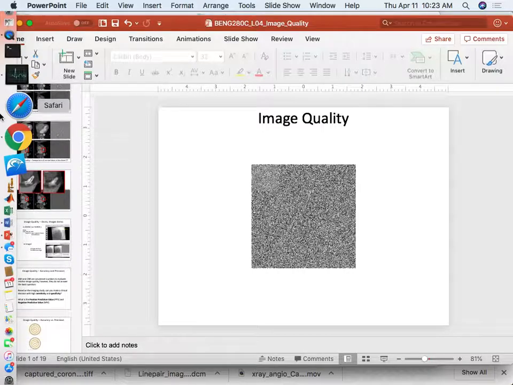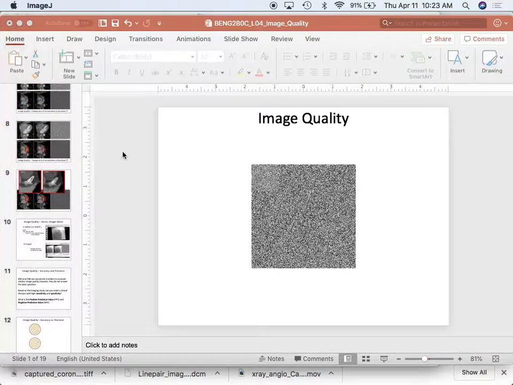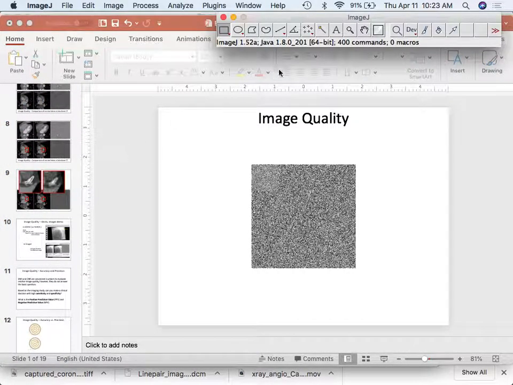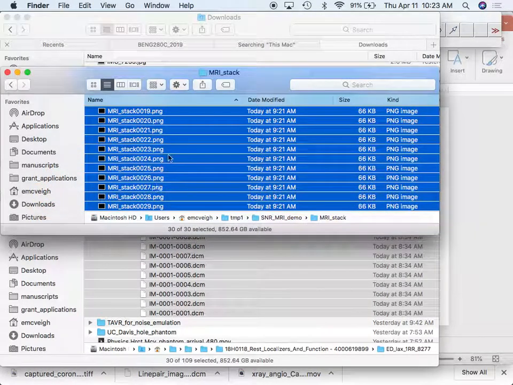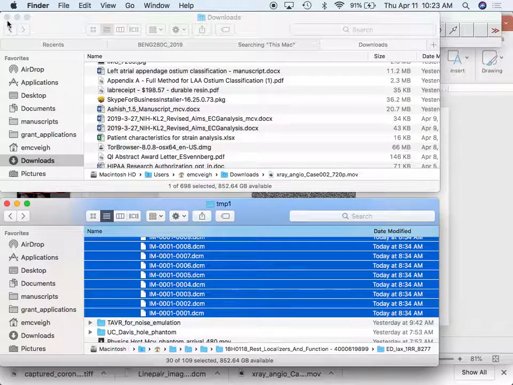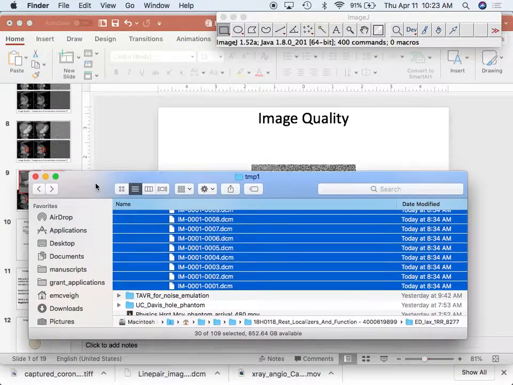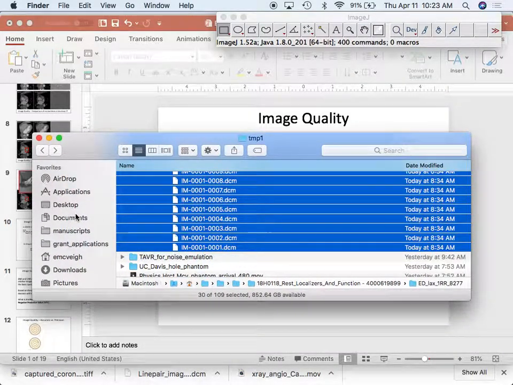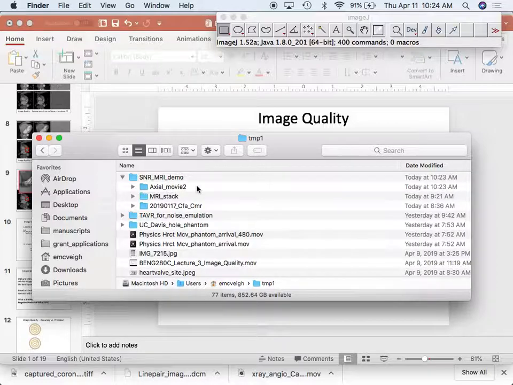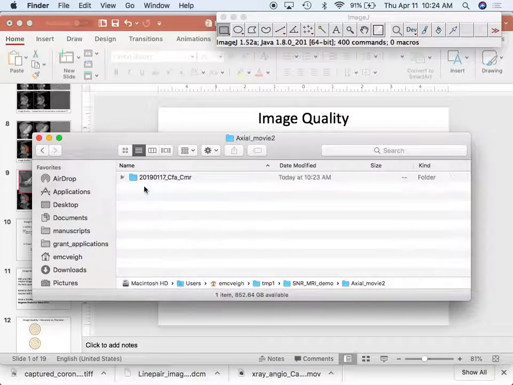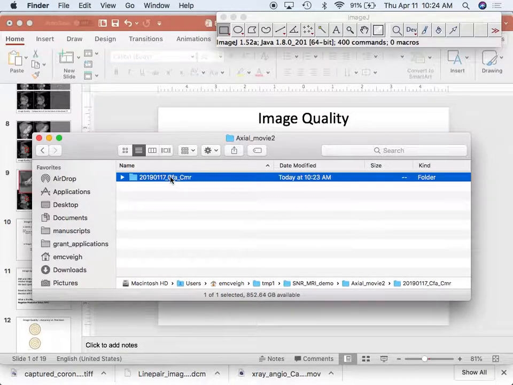So if we come out and start up, this is called ImageJ, and we'll look at what we've got here. Let's start fresh here. I think I probably put it here. Okay, so we put our images in here.